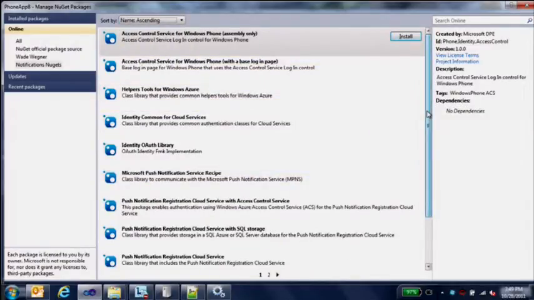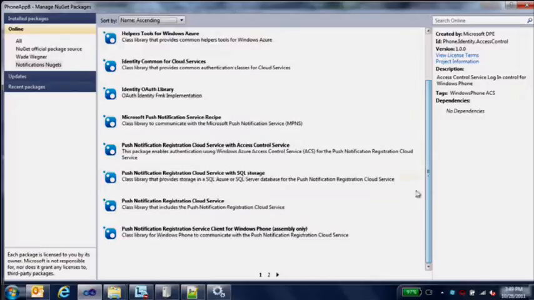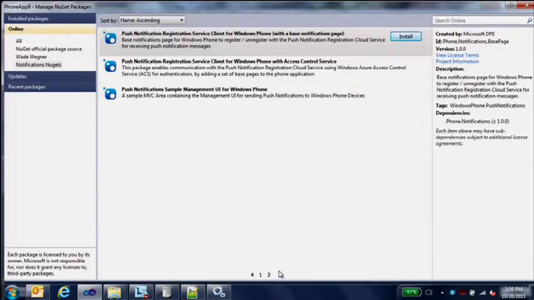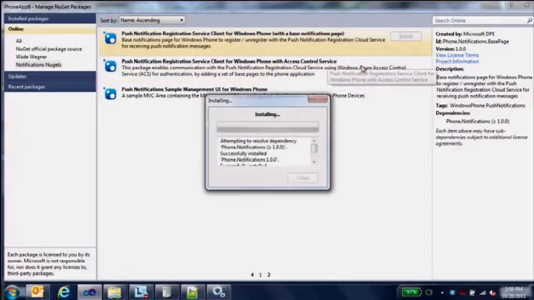The reason we have so many is we're trying to make these extremely composable so that you can use some of them, or you can use all of them, or you can use one, et cetera. So there's a lot of different ways to use it. So I'm going to use this one here. It's the Microsoft Push Notification Registration Service Client for Windows Phone. We also like really long titles. So I'm going to install that.